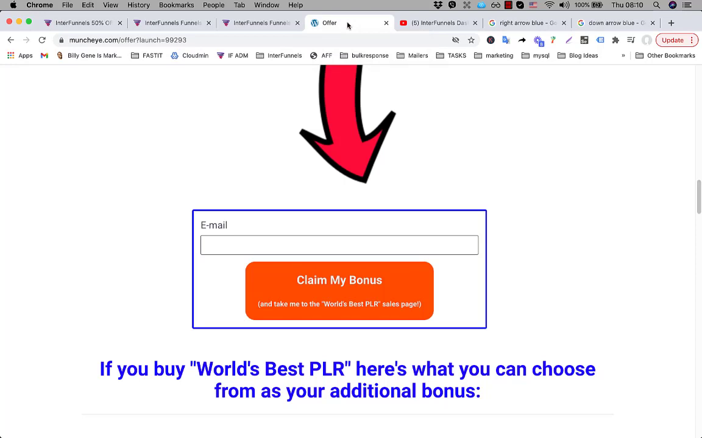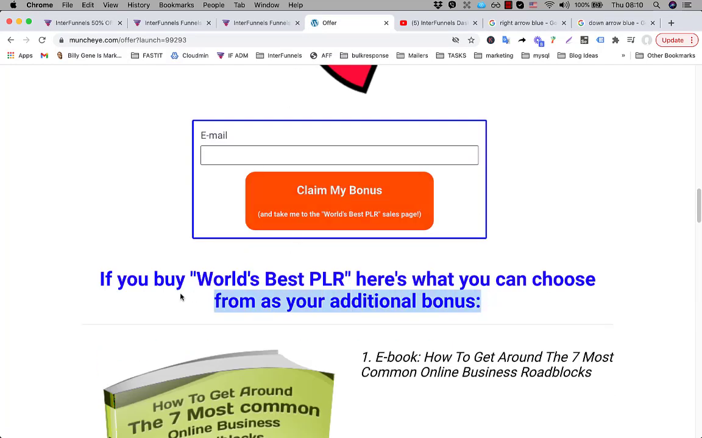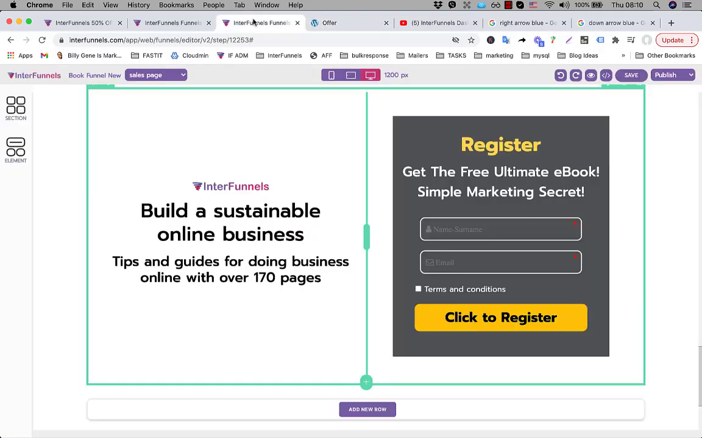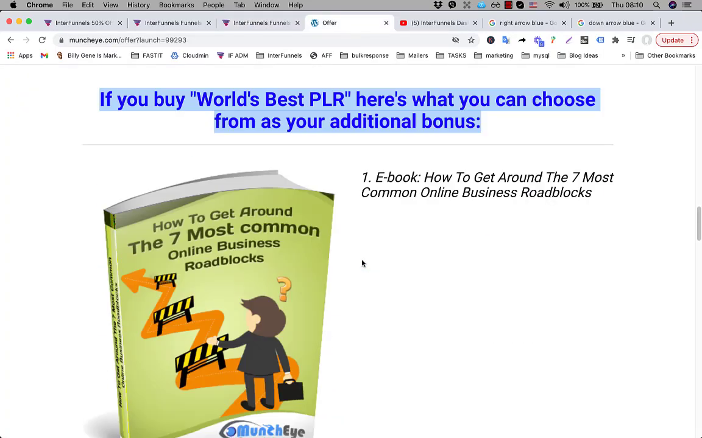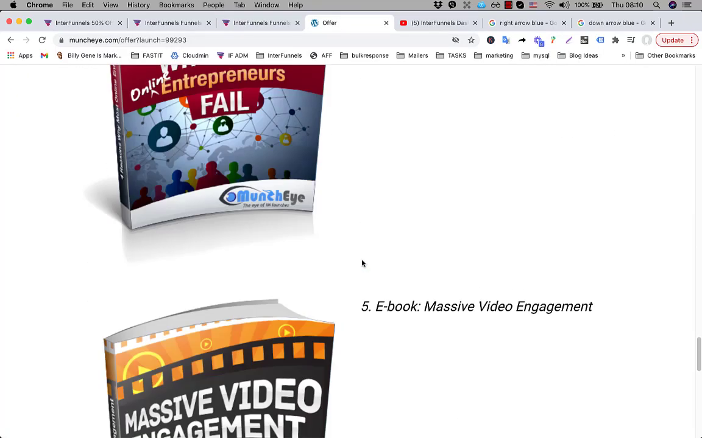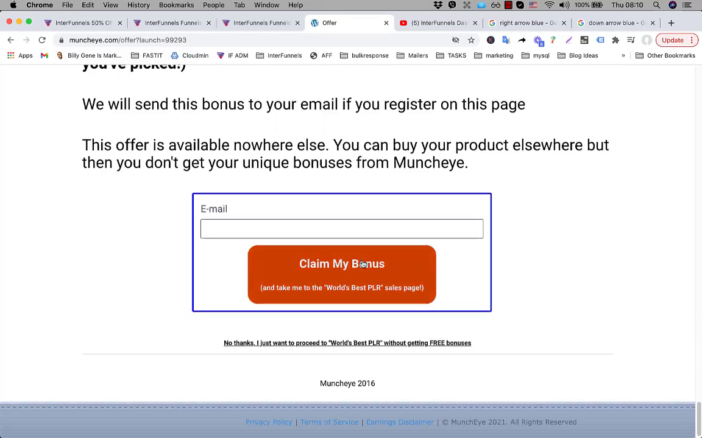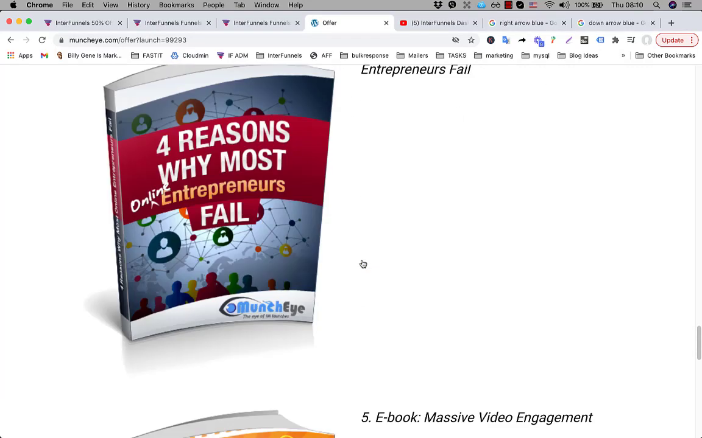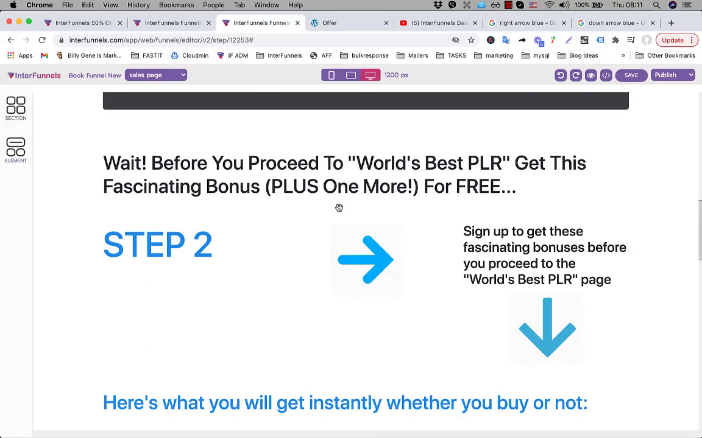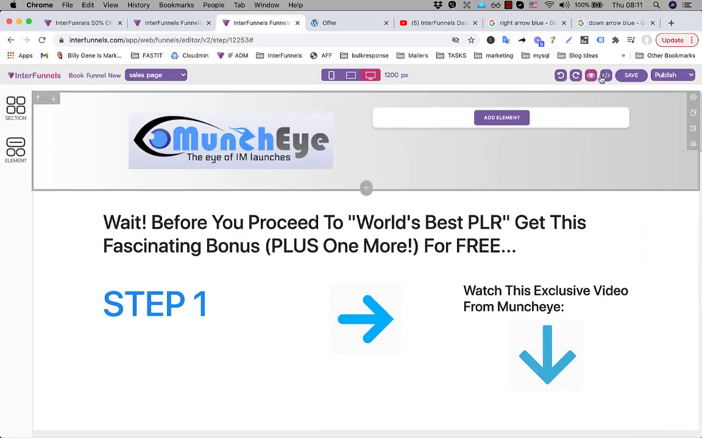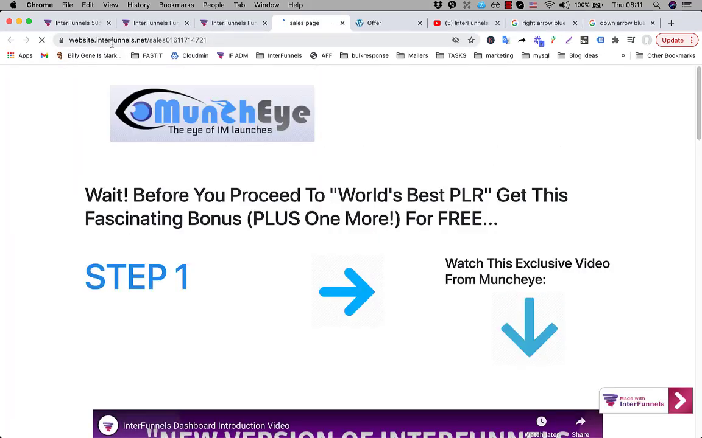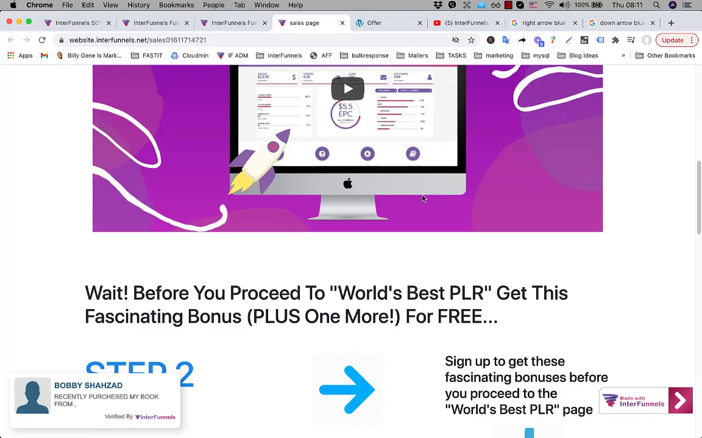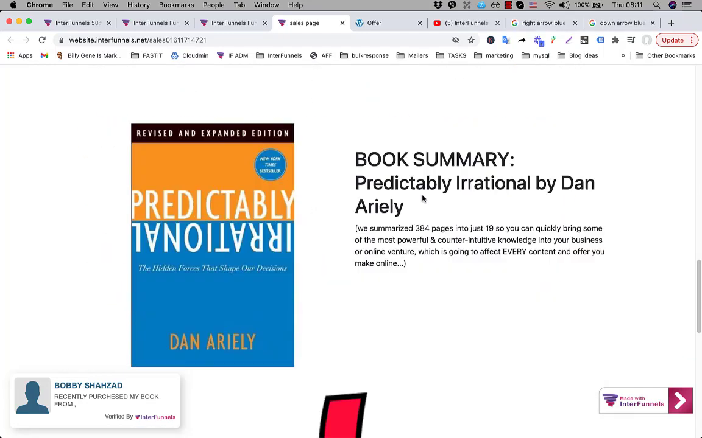I would just copy this headline and put it here. So guys, as you can see, I have built this landing page. I've completely cloned this landing page, and I have built this completely using the InterFunnels builder. So if I save this, now I can go to the preview. Now you see this is the landing page of InterFunnels, and it looks pretty similar to the example site that I was using.